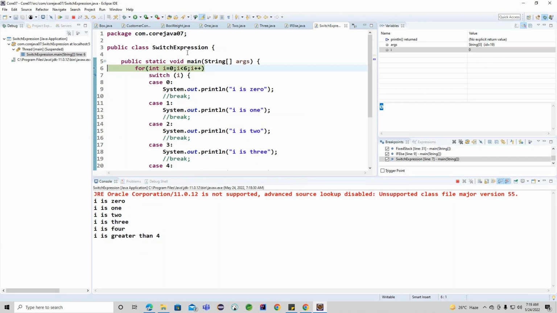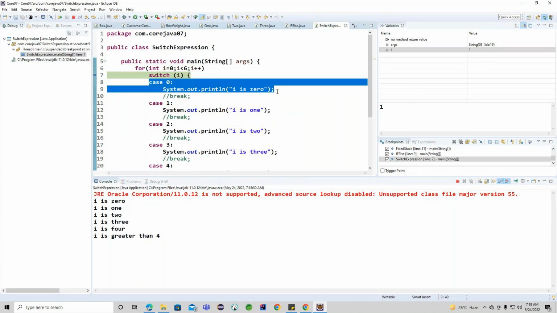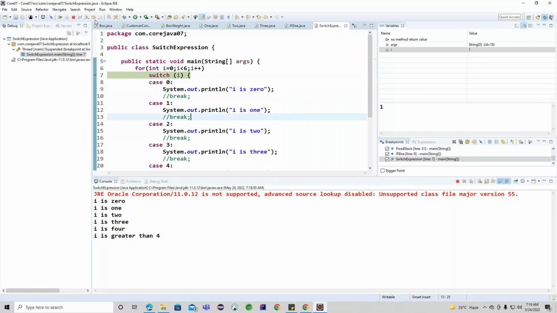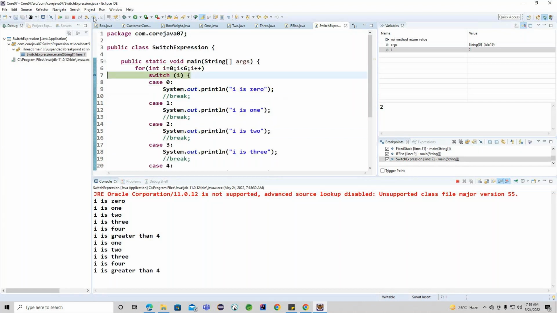So right now the case value is 1. Again, it is not going to check this particular case 0. It will try to look up case 1. Now you can see directly case 1 is executing, then case 2, case 3, 4, and default. Now if you see the I value is 2, then directly line number 15 will execute.